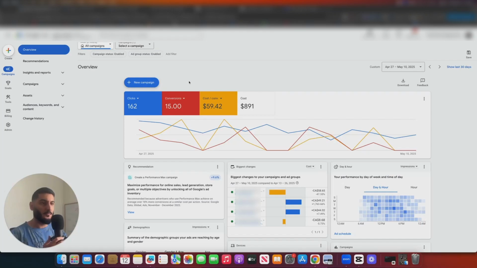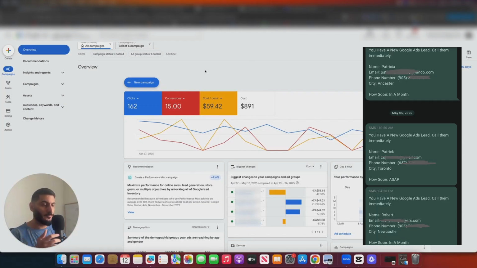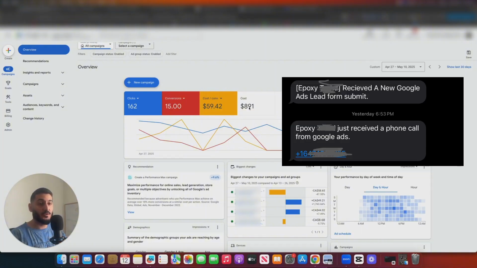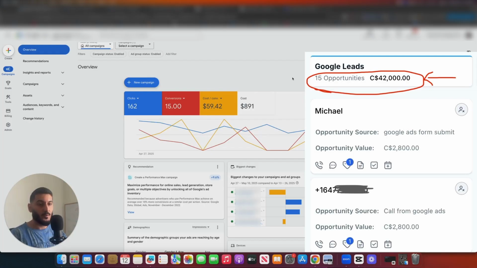Alright, over the last 14 days of launching this ad campaign for an epoxy flooring business, we've generated 15 conversions, which are phone calls and form submissions, at a cost per conversion of $59, and we've spent $891 so far. And this brought in $42,000 worth of sales opportunities, and the client has already closed 5 jobs and he's working the rest of the leads.